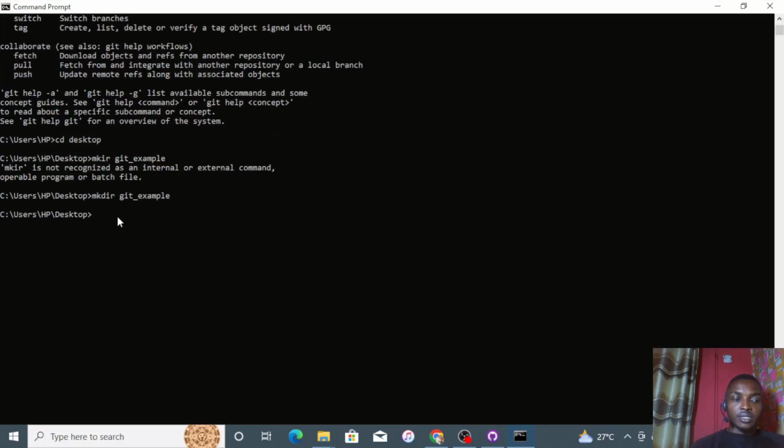Okay, so the next thing I'm going to use here is git clone. All right, then I'll paste the link I got from my GitHub repository. Now I want to take it to this folder, git example.